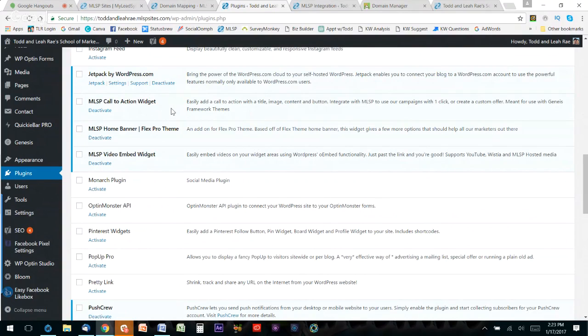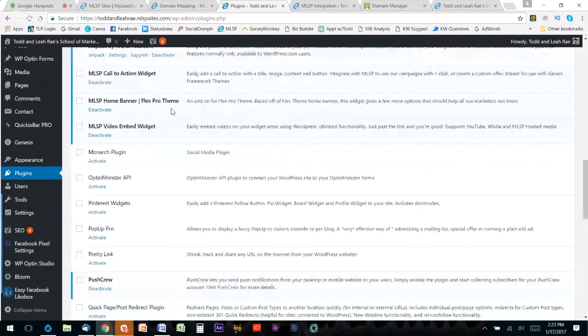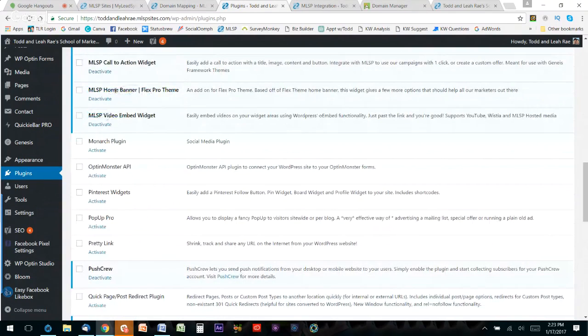These are some extra design widgets, the home banner widget. MLSP video embed widget. This makes it really easy to embed videos on your blog. All you need to do is paste in the URL. You don't have to get the embed code. You just paste the URL and it automatically embeds it into your blog.